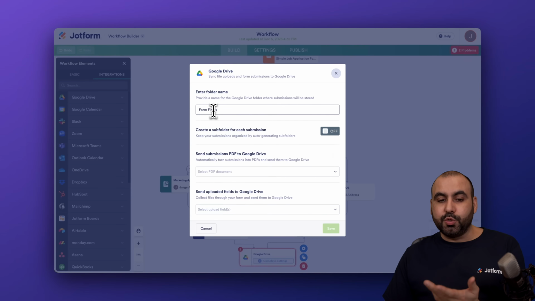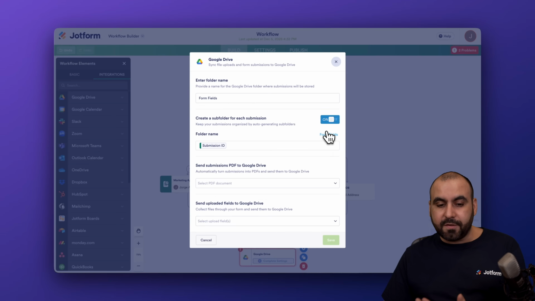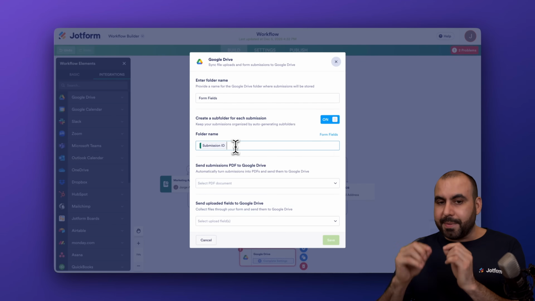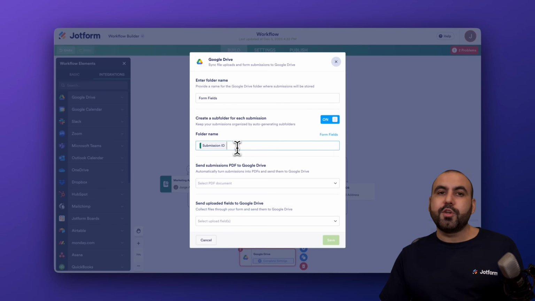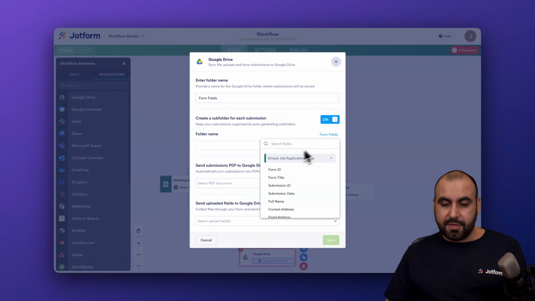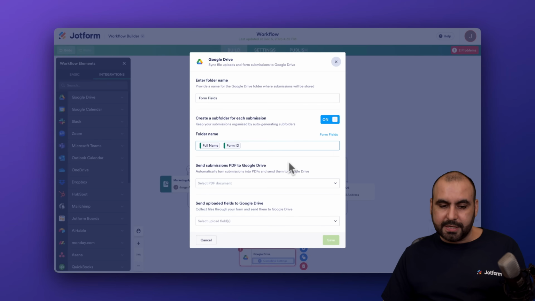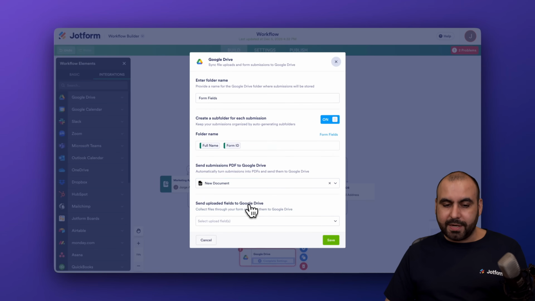What do you want to send over? So set a folder name for that particular storage that you're going to set up. Create a subfolder for each submission. So you can set a subfolder and set how that is going to be named. So in the main folder, you'll have several folders and you can set these folder names as their full name and form ID, for example, just to give you an idea how you can use this. Then you have send submission PDF to Google Drive. In this case, yes, you want to send it over.